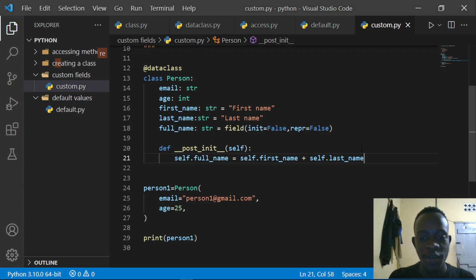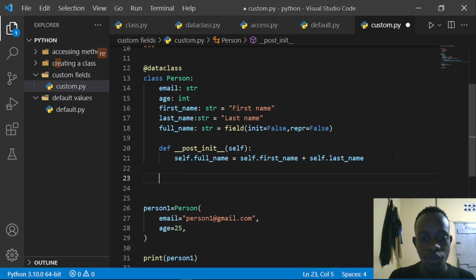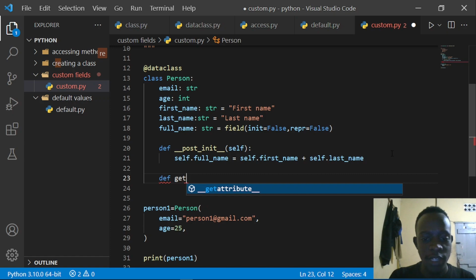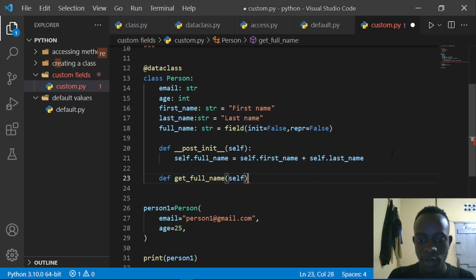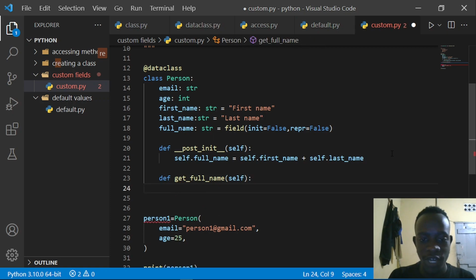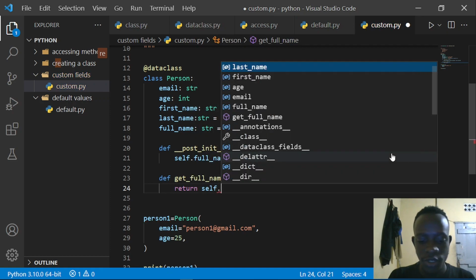So let's say we wanted to get our full name. I'm just going to create another function here, and we shall say def get_full_name, and then this will take in self. We just want to return self.full_name. So we shall say return self.full_name.